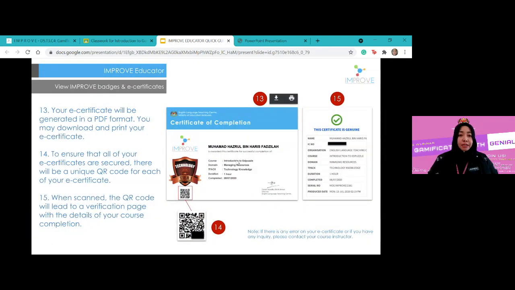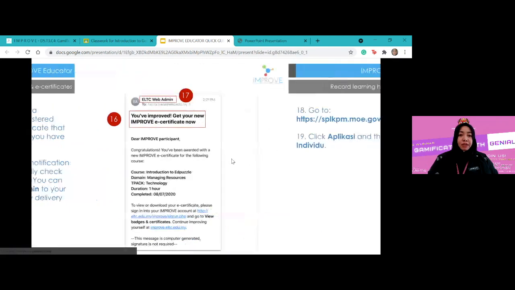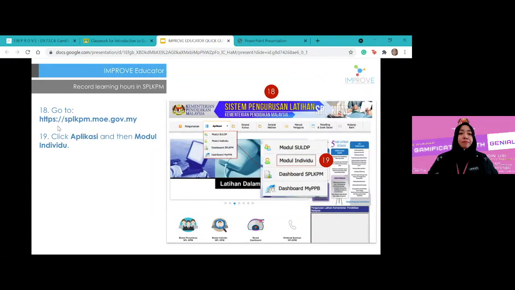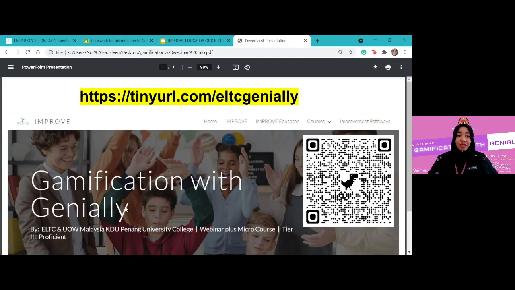This is an example of your e-certificate, and it will be generated in PDF format. For your information, this is also applicable in SPLKPM, and you will get your credit hours. Please follow all the required steps in order for you to get the 4 hours credit. And last but not least, for those who missed the QR code, you can scan the QR code to have access to our webinar as well as our micro credential for today.